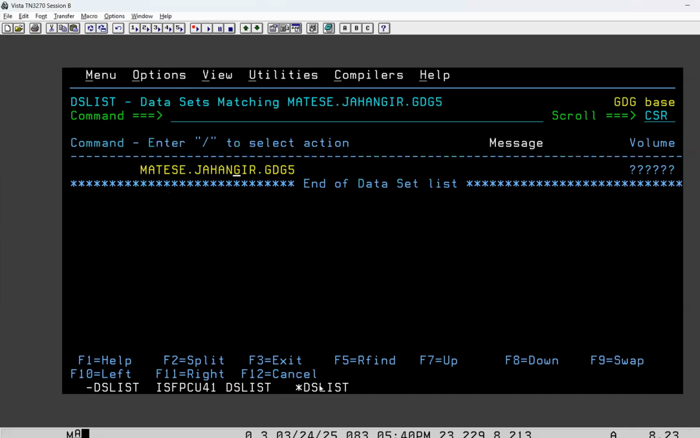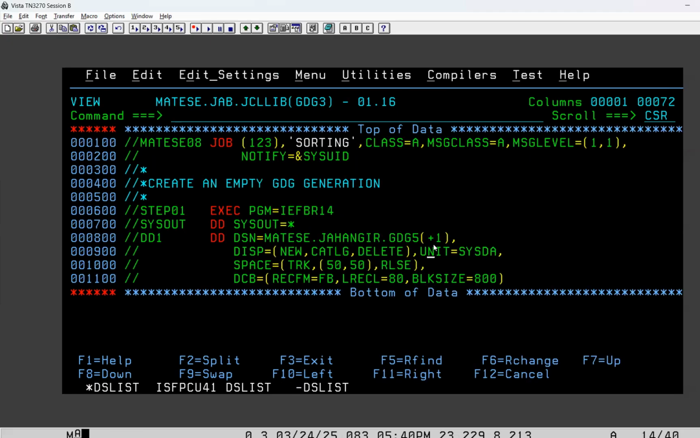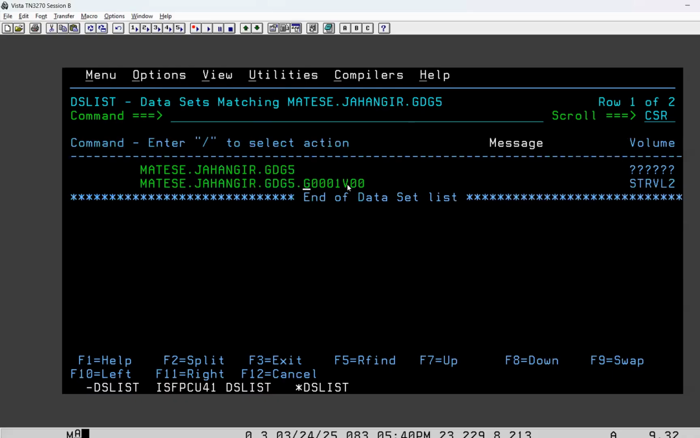here if you see this name, with this name the file has been created. MATC.Jahangir.GDG5.G0001V00. I did not write this name. I did not hardcode this name in the JCL. I wrote what I wrote. I wrote +1, but automatically it has taken this name. This is why it is called GDG generations and GDG base.